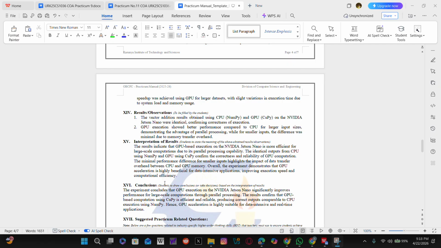In conclusion, the experiment concludes that GPU execution on NVIDIA Jetson Nano improves performance for large scale computations through parallel processing, and it also confirms that GPU-based computation using CuPy is more reliable compared to the CPU based on NumPy. Hence, GPU acceleration is highly suitable for data intensive and real time applications.